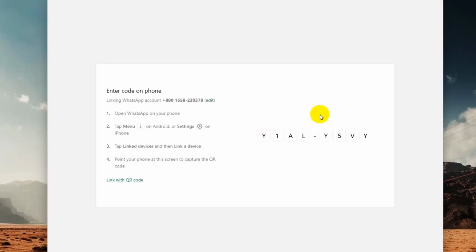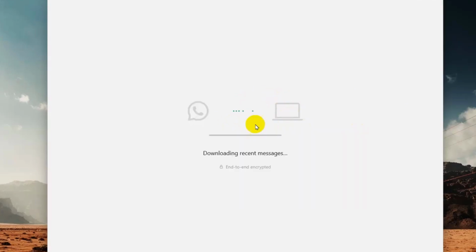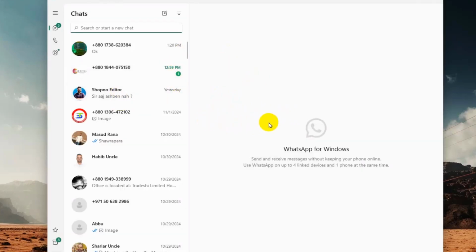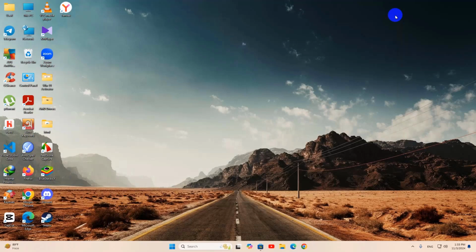After that, it will send a verification message to your phone. So you need to click on confirm and then you need to write this in your phone. So I'll write this on my phone, Y on AL, then Y5TY, and then it will let us log in our PC. And there you can see. So this is how you can download and install WhatsApp on your Windows laptop or PC.